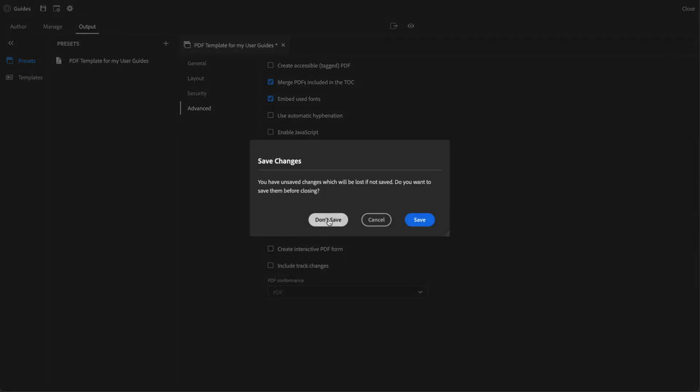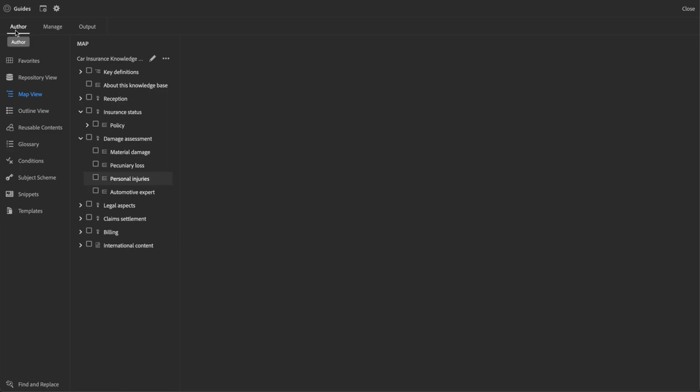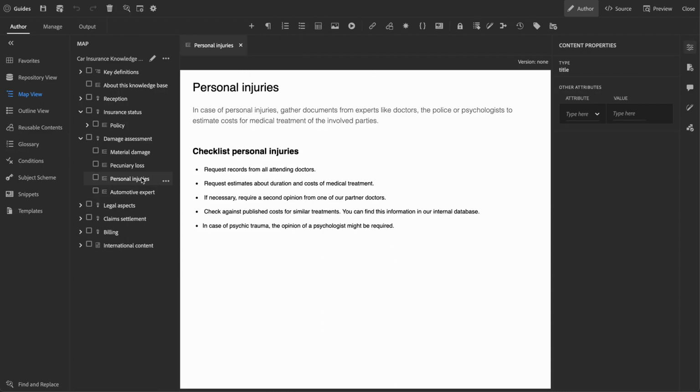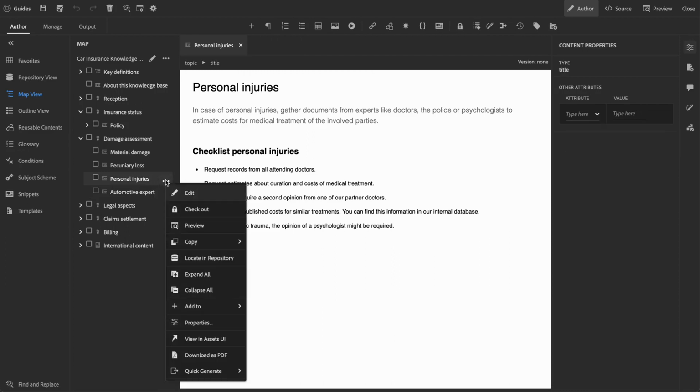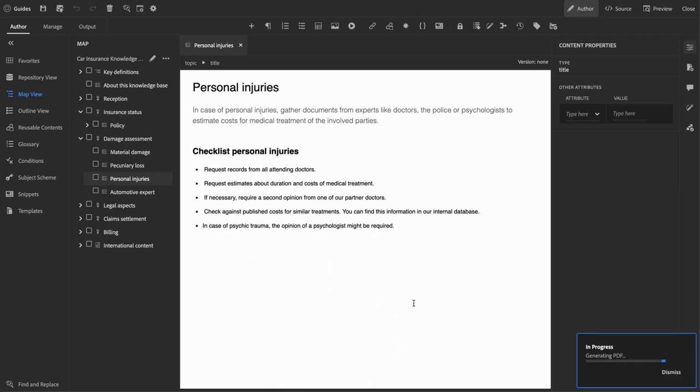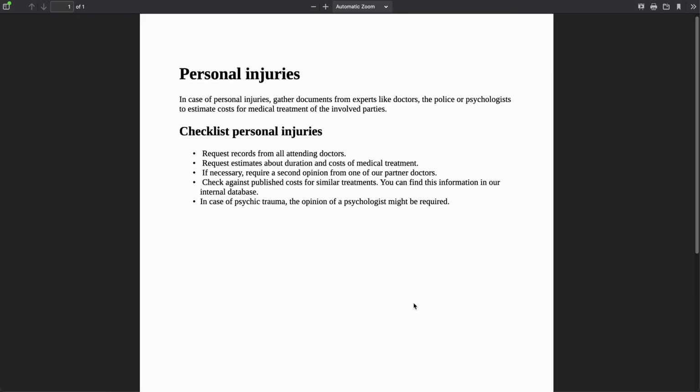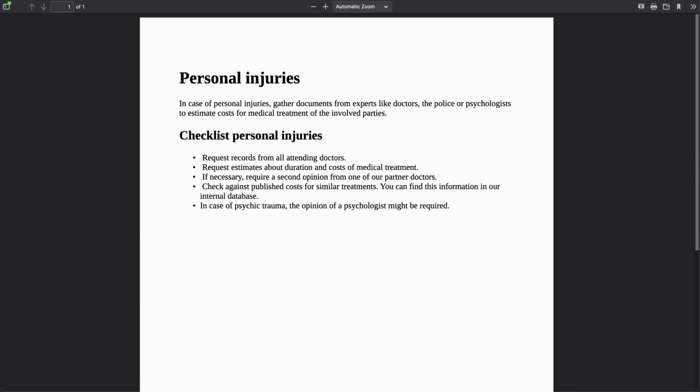And then I can just publish my content and say, I want to publish a single individual topic, like personal injuries. And I just click on these three dots here and say, download as PDF. And then it's generating my PDF. And there we go. There I have my PDF for my topic. That's for a single individual data topic here.